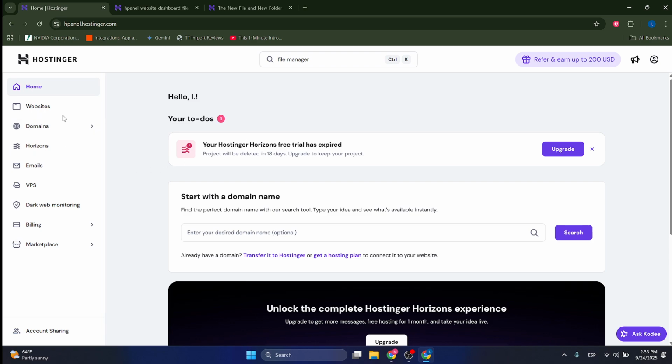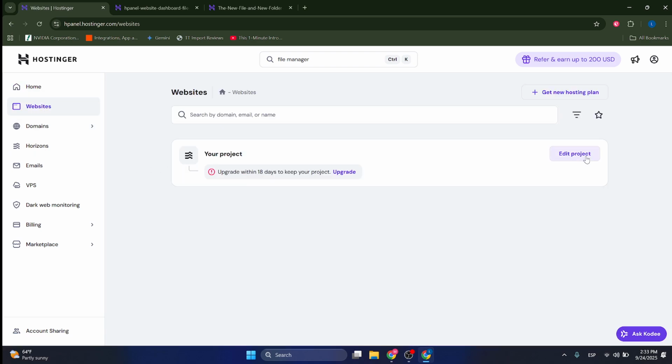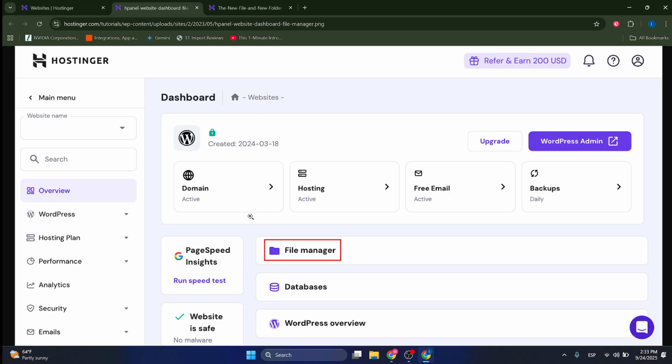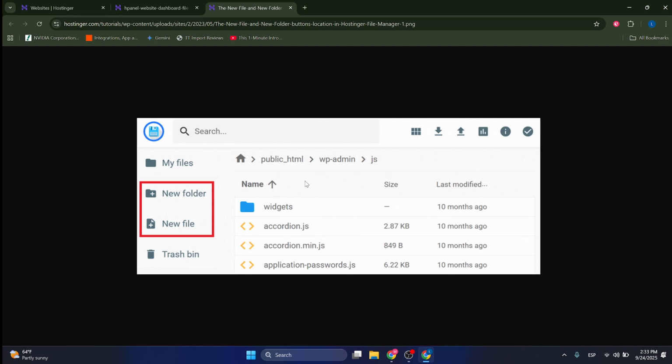What are you going to do now? You're going to go to websites in here and you're going to click on where it says dashboard or edit project. Okay, this is going to depend on what kind of version you have, but usually it's going to say dashboard. And now once you click on dashboard, you're going to click on file manager, as you can see in here. And now this is going to open, right? This is going to be all of the files inside your current project.